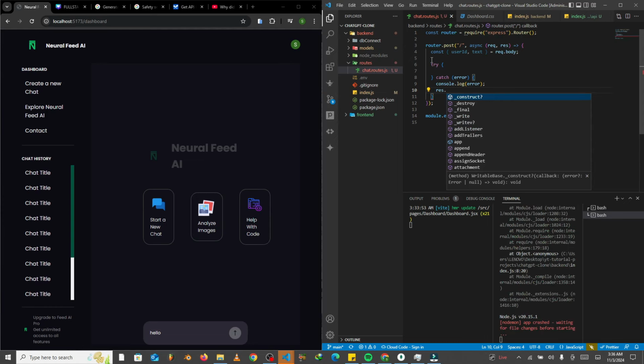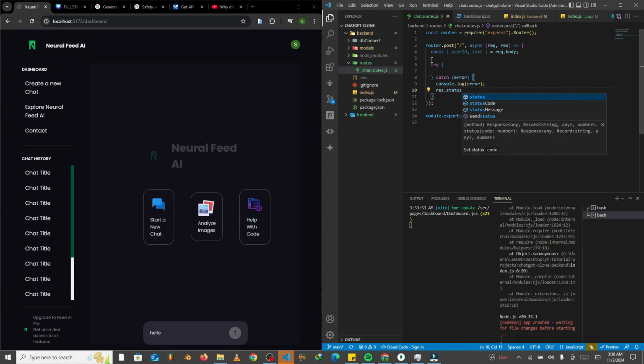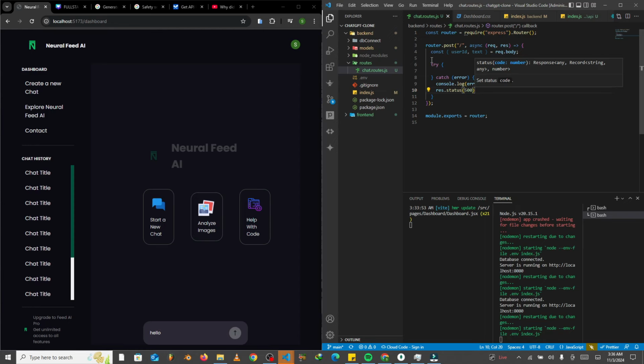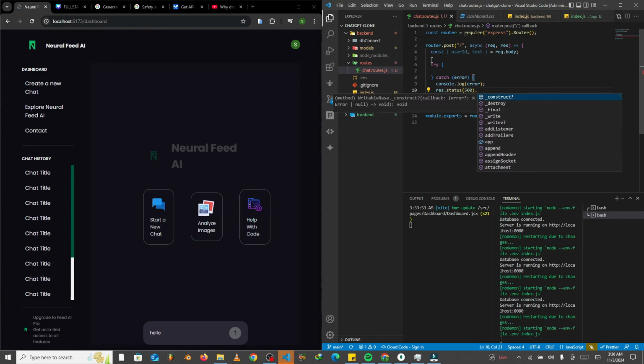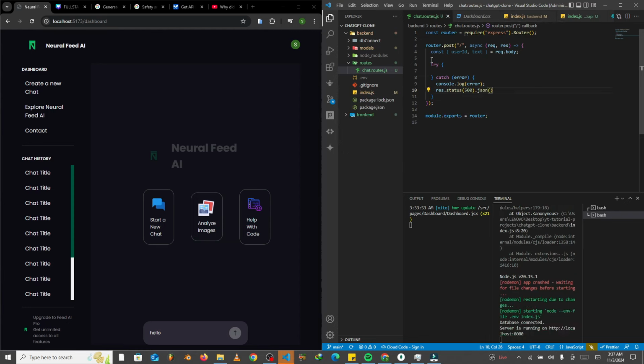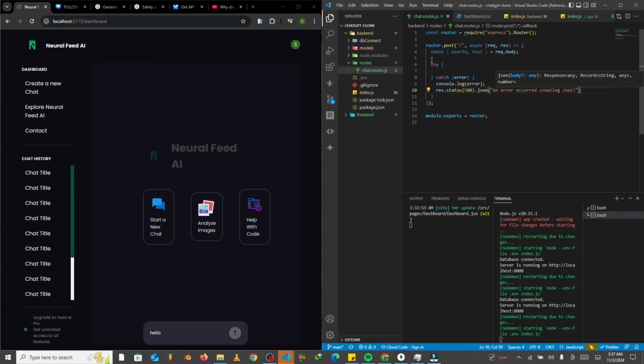We can log out the error, and then at the end of the day we can also send a response dot status. So the status of the response is going to be 500 as usual for internal server error. And then we are going to say just send this JSON message saying an error occurred creating chat, right?